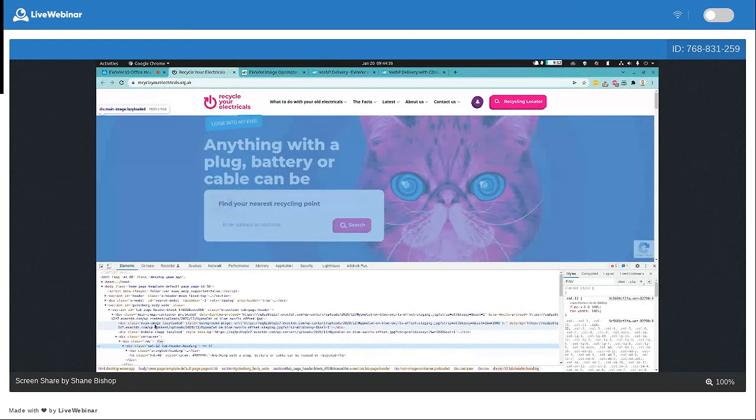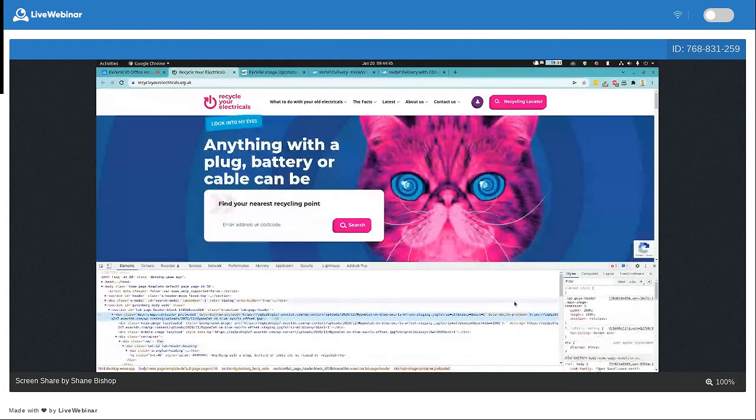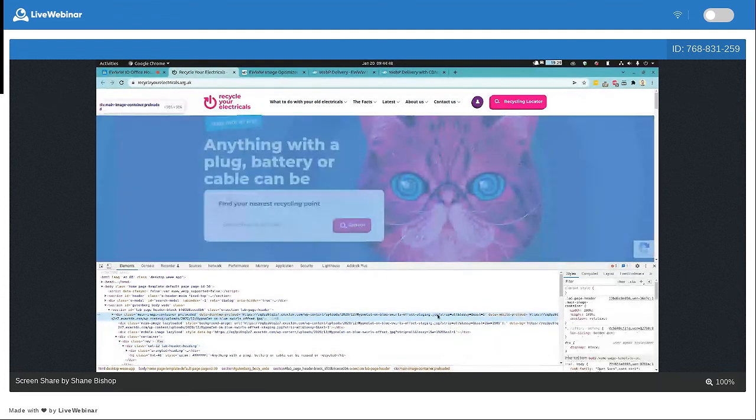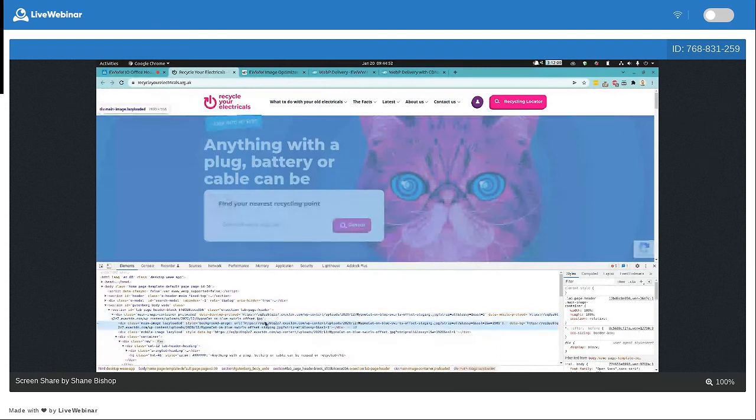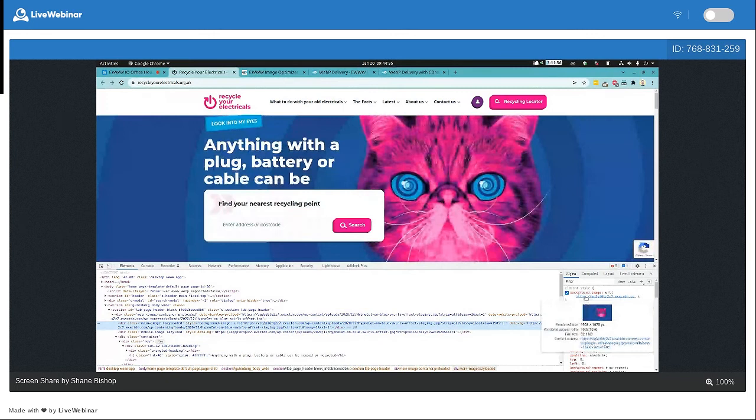But in this case, let's see what we got. So this is a full width container background image. There's like multiple background images here. This is kind of weird. So those aren't actual background images. This is the background image, right? And that is a 1900 pixel image. That shouldn't be pixelated, I wouldn't think.